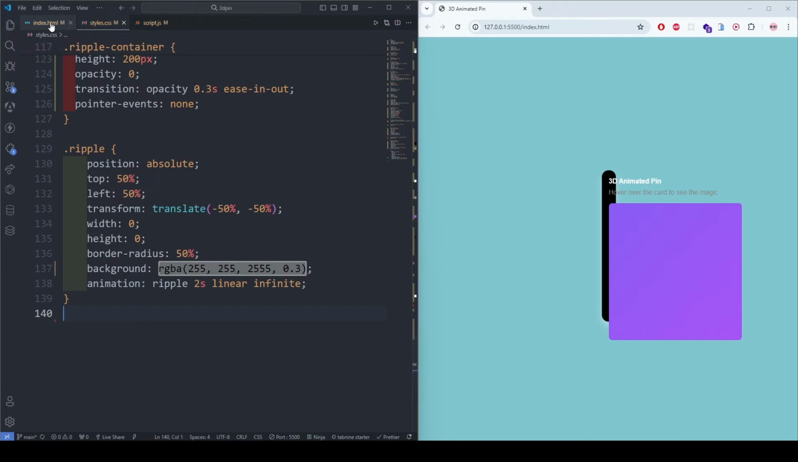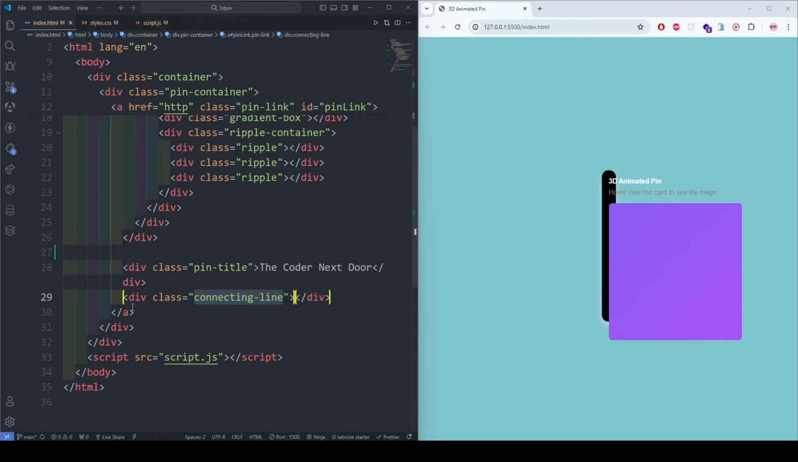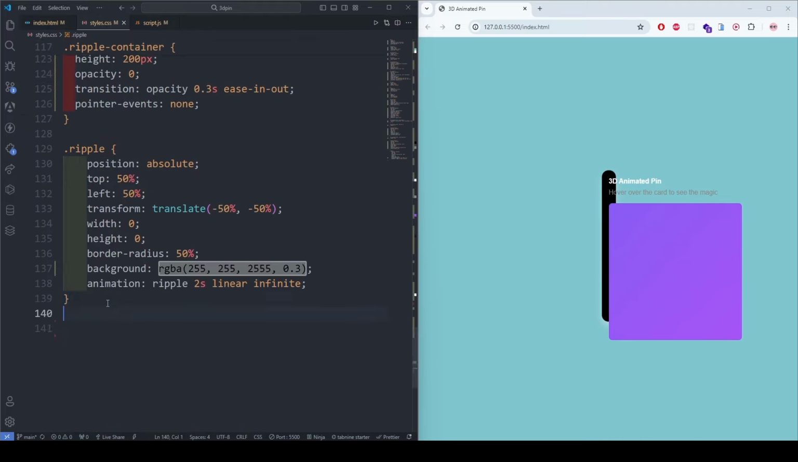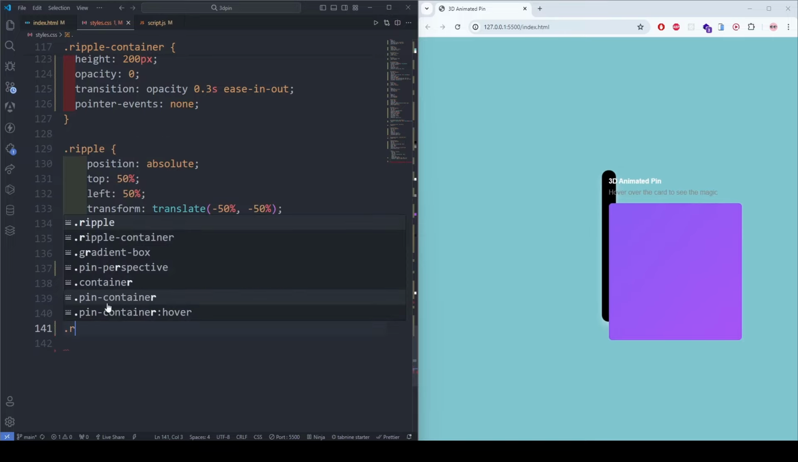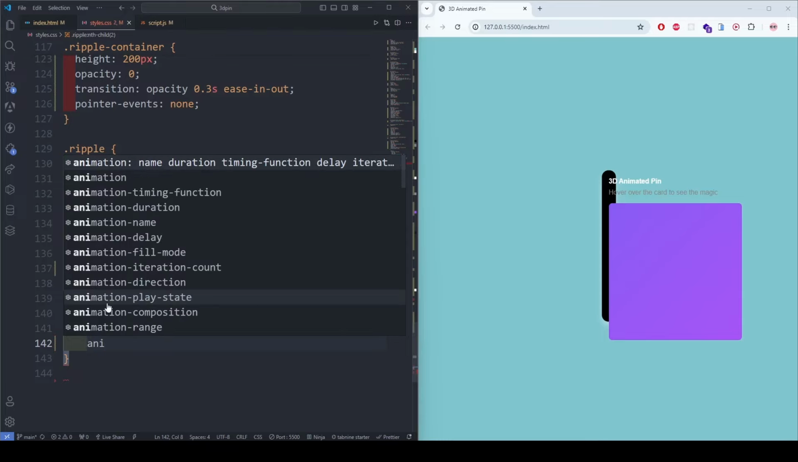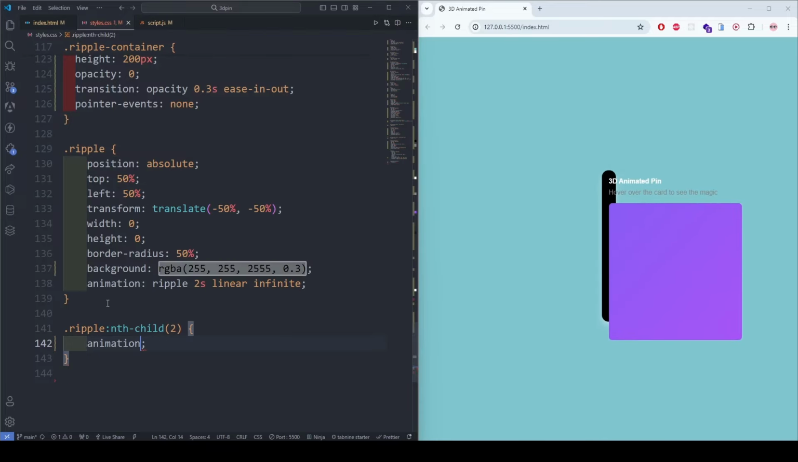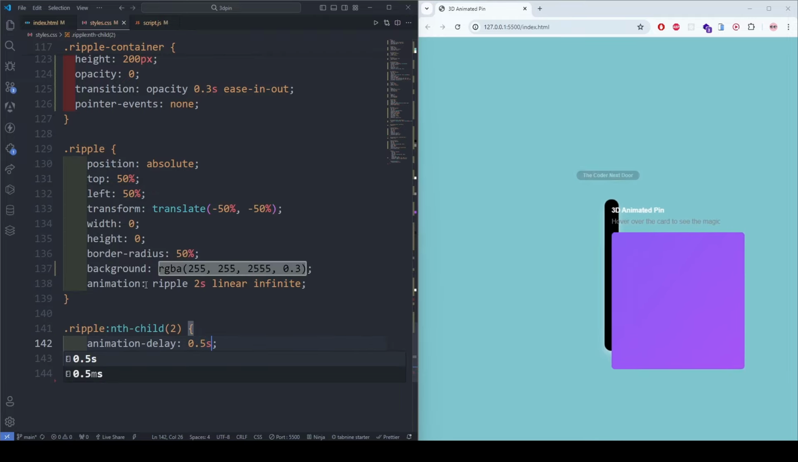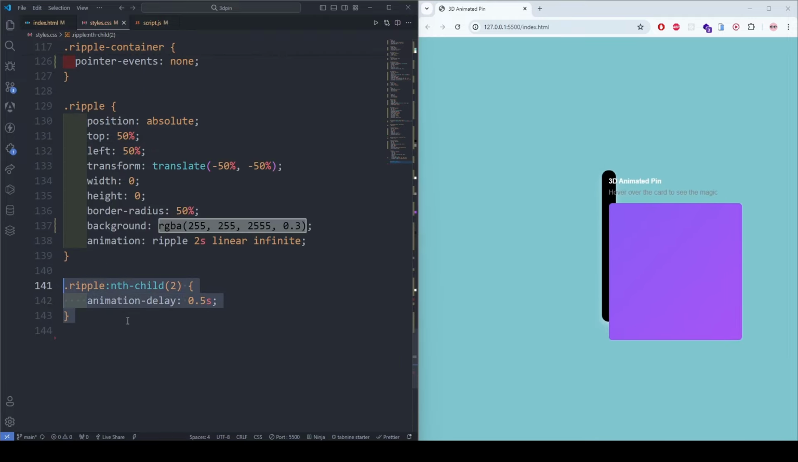Now we have a few children in the ripple. We have 1, 2, 3 children. Let's do something about them as well. Ripple nth child: you take the second child, and animation delay for that second child is going to be 0.5 second. The animation delay for the third child is going to be 1 second.